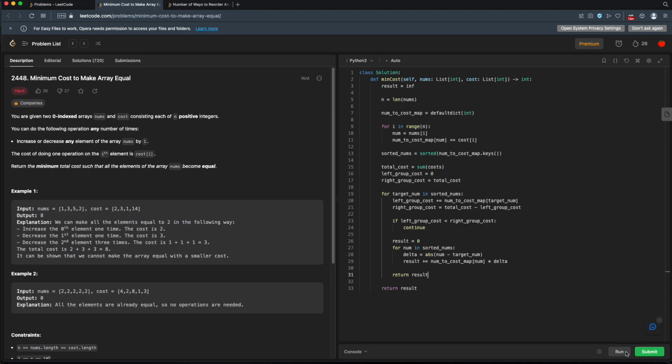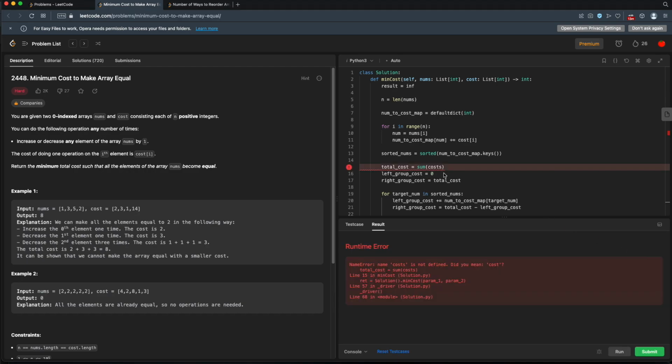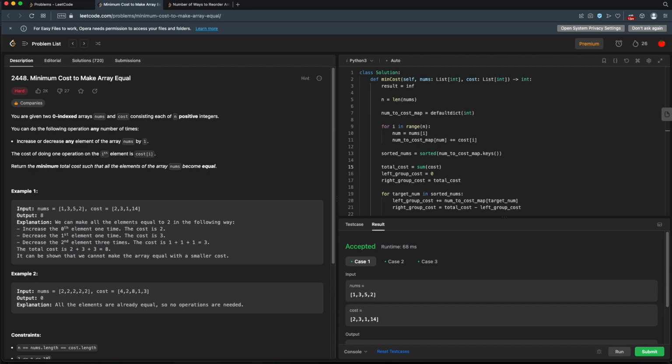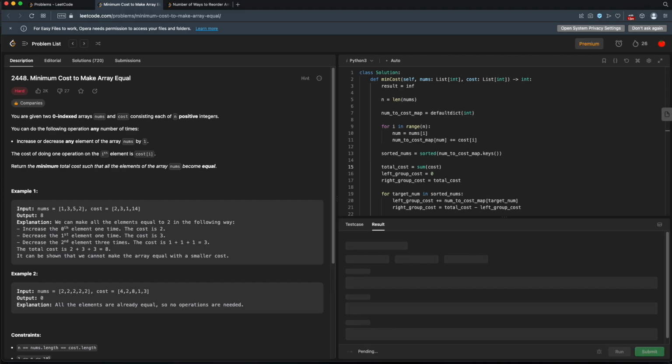Okay, let's run this and see if we can pass. All right, this should be cost singular. Man, I am butchering this one today. Okay, so this does pass. Let's see if we can pass all of the tests. I'll submit this and see how we do.